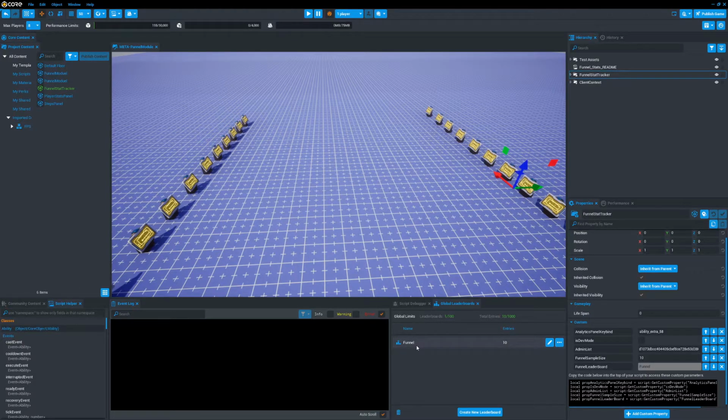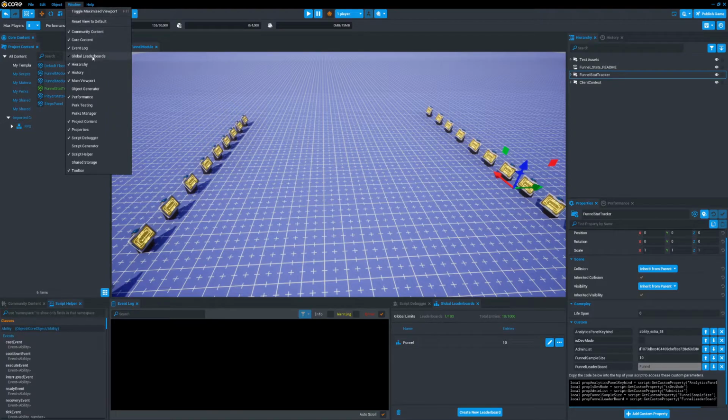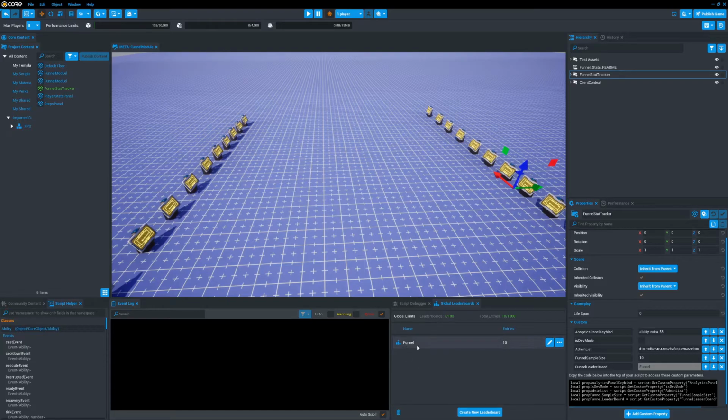The other thing you'll want to know is to actually set up a test, it does rely on leaderboards. And so if you go to Window, Global Leaderboards, you'll want to make sure that this is actually in your core creator. So you can see this window, Global Leaderboards. And you can see that I have this funnel leaderboard here. It's set to 10 entries. And so what I would do is I create this.